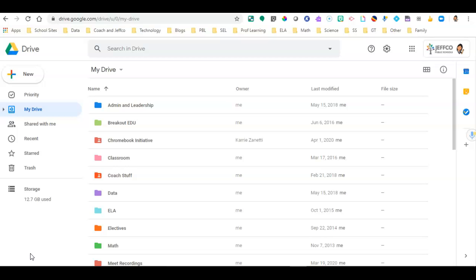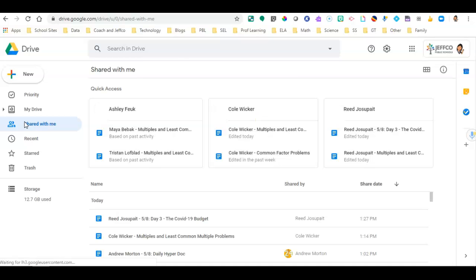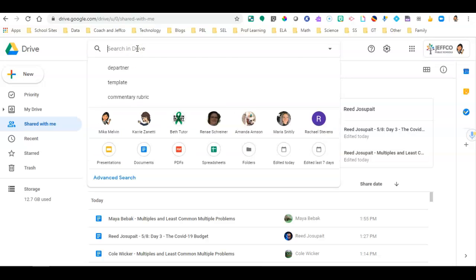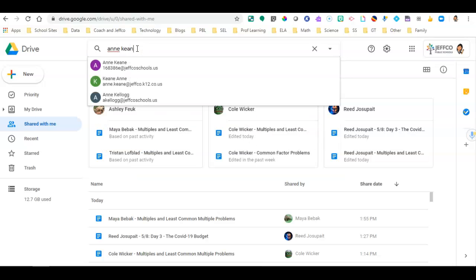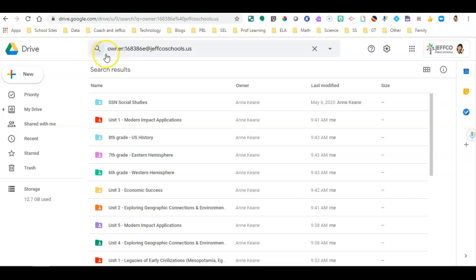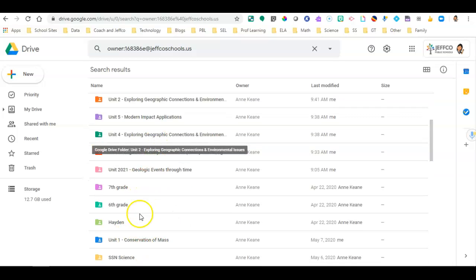So the first thing you want to do is log into your Jeffco Schools Drive. And then if you click on Shared With Me, there's a few different ways that you can find the folders that Anne shared. So I can search by her name. When I see her name pulled up, it'll find anything that's owned by Anne that has been shared with you. And so the two folders that she created are SSN Social Studies and SSN Science.